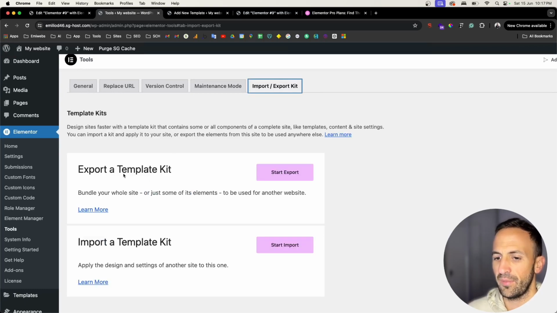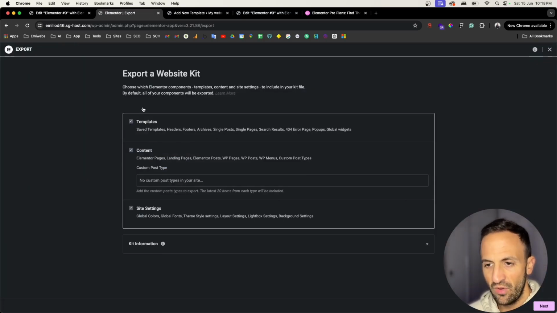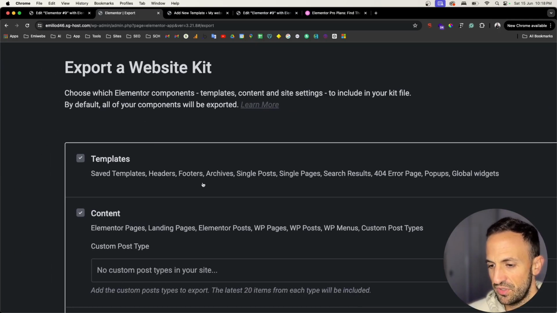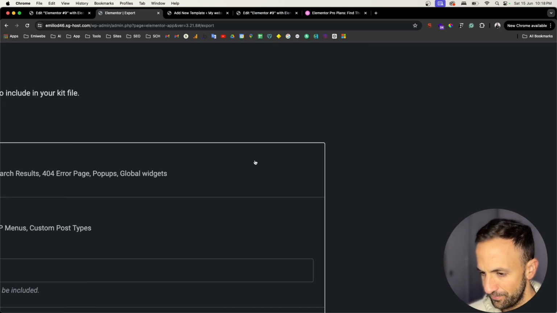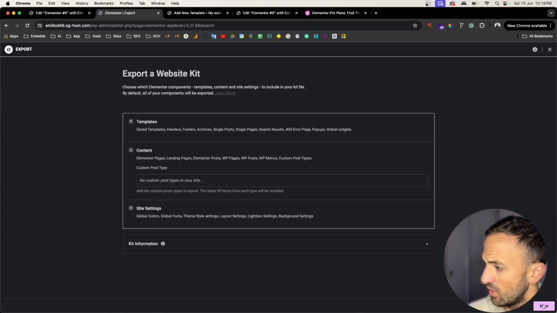That's if you have an import template kit. Imagine that you have a header, footer, and templates; all of this you can start exporting or importing in the same way. Or import, so here you can see saves, templates, headers, footers, archive, single posts, all these configurations. If you have a website kit, it will be okay. That's it. So you're next, and follow the steps for that.